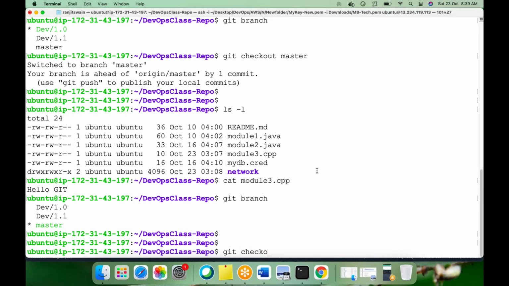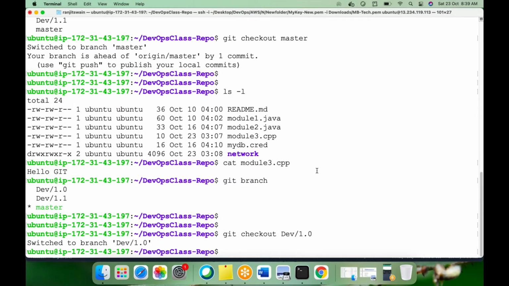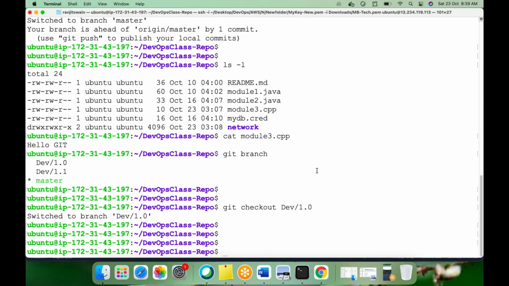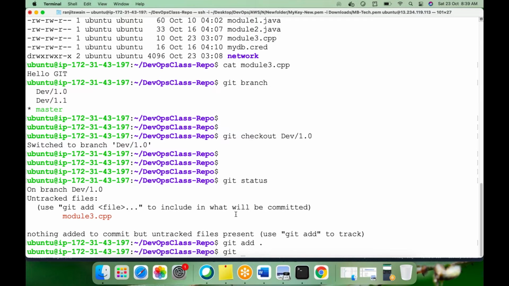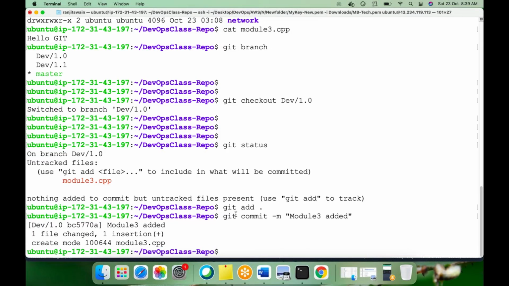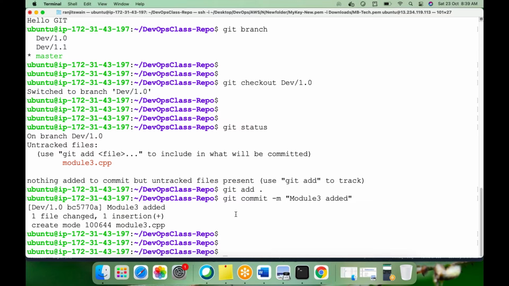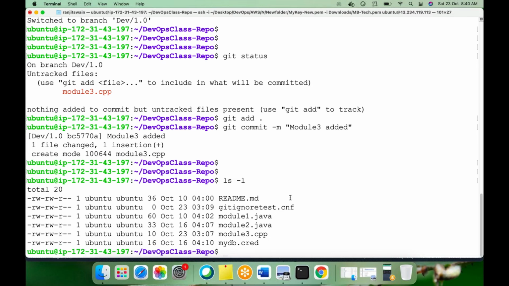Now git checkout dev/1.0. Okay, so I created the module here. If I do git status, it is the file which is added now. Let me quickly add it. Now git commit, module 3 added. So now I just committed and it is in the module. This is in dev 1.0.